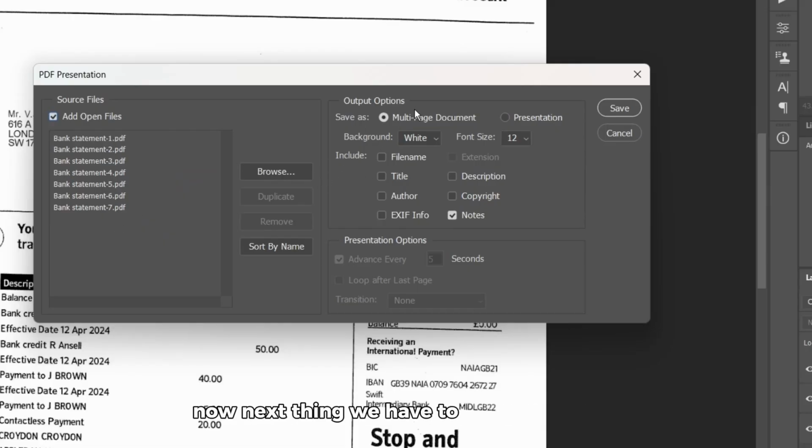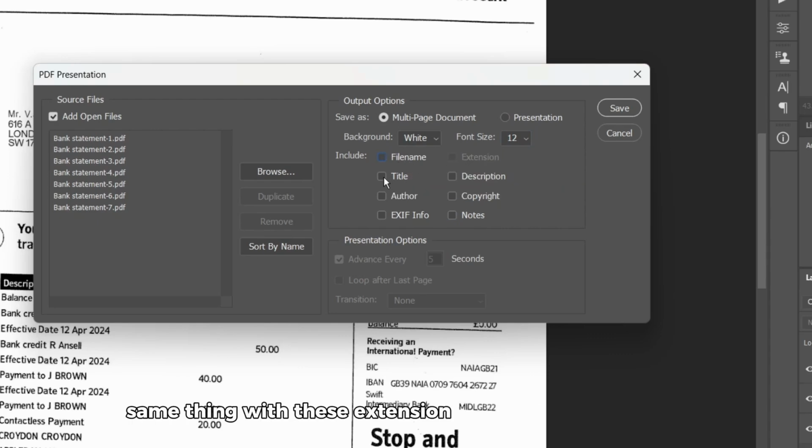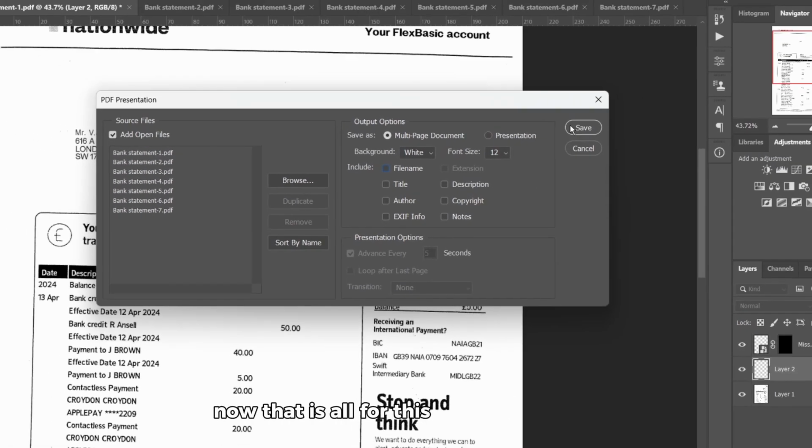Now, the next thing we have to do is make sure multi-page document is selected, not presentation. Now, background should be white. Font size does not really matter, but I just leave it as 12. Now, unless you need any of this, everything should be turned off, because it displays the file name at the bottom of the page. Same thing with these extension titles and other things. So we don't need those. So I'll turn every other thing off. Now, that is all for this. I'm going to click Save.